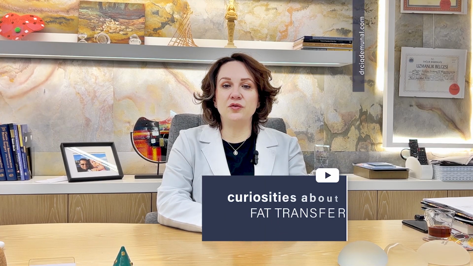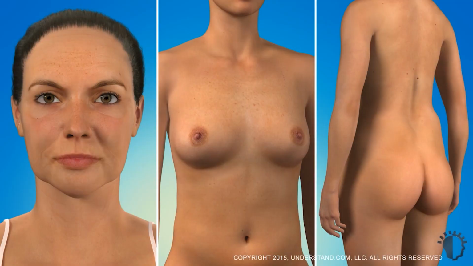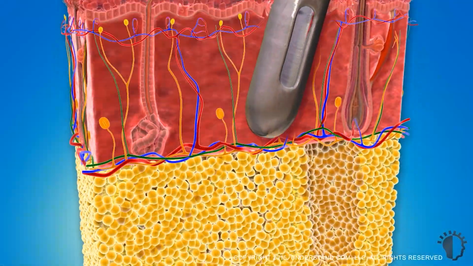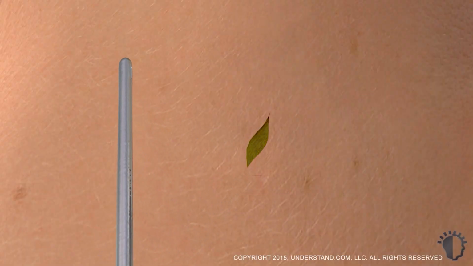Fat transfer is usually done to patients who want their excess fat to be removed from other parts of their body and to be injected in areas where it is necessary. These areas include the breast tissue, face, and buttocks. The areas where we take fat from are usually the abdominal area, the flanks, and the thighs. The fat is taken with liposuction and injected with very small cannulas, and the scars of these cannulas are usually a few millimeters and they usually become almost invisible in time.